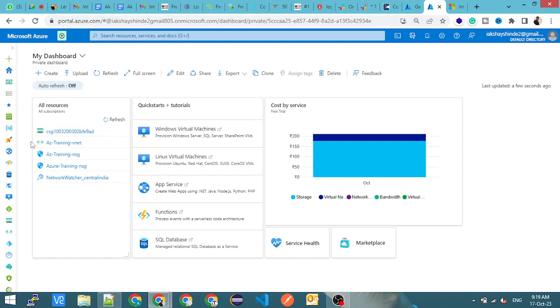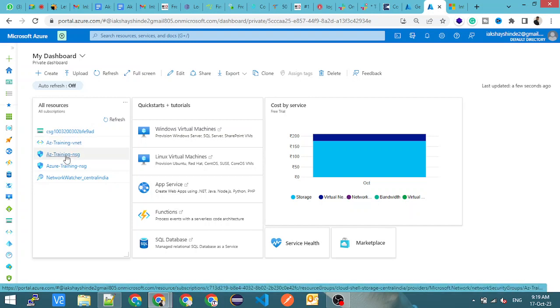So let me just go back to the Azure services. These are all the resources which are open. I have a VNet open. I have network security groups, two network security groups open. I can close one, I don't need it. Then I have one storage, which is for storing the data, a storage account basically, and then a network watcher for Central India.